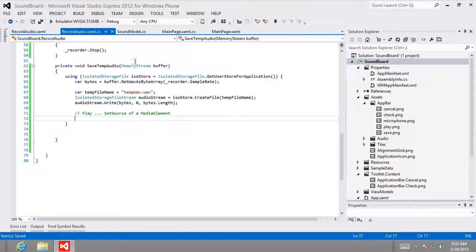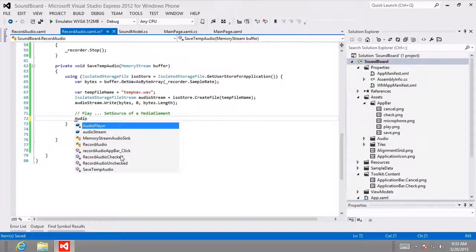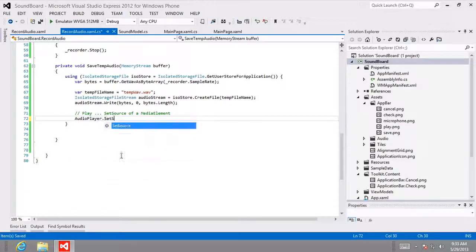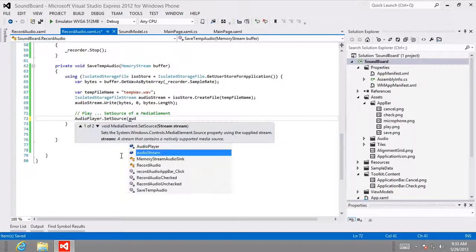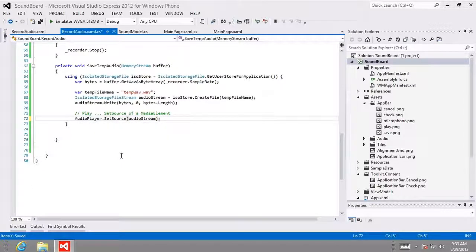And then back here at this spot in our SaveTempAudio, we're going to want to go audioPlayer.SetSource, and then we're going to pass in the audioStream because it represents a file. Now that we have that file, we can give it to the audio player to play back. We're not telling it to play back just yet. We're just setting its source attribute, right?